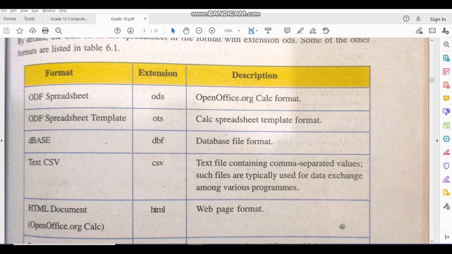Yes, the extension of ODF spreadsheet is ODS, means OpenOffice.org Calc format. That means we are using Calc, and it will open in it. This is the extension for the Calc format. Next is ODF spreadsheet template, the extension is OTS, that means Calc spreadsheet template format.